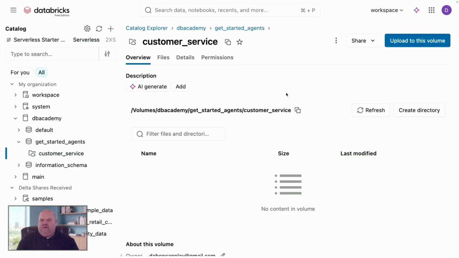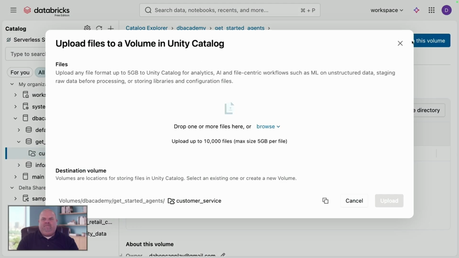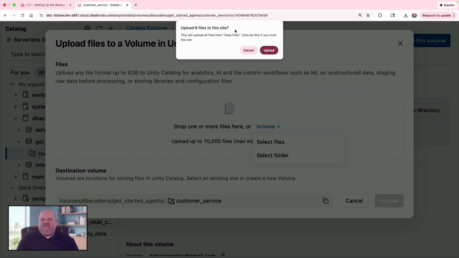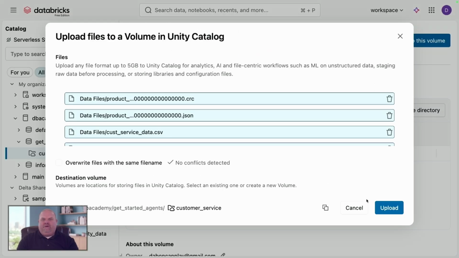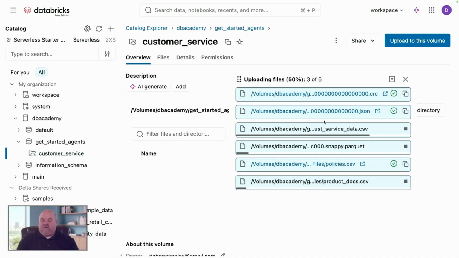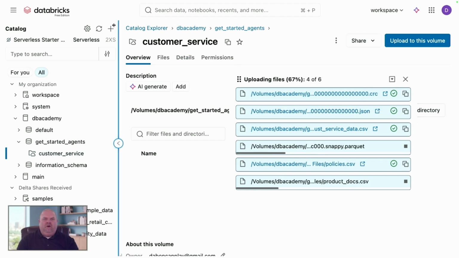We need to upload those data files to this volume. So I'll click over here, upper right corner, upload to this volume. And what I'm going to do is just drop those files right here in the drop zone, or I could browse to them if I wished. And again, I'm going to do that off camera. It says upload 6 files. I'll go ahead and select upload. And we have all of those files and the actual folder itself that contains some data as well uploaded to this volume. I'm going to go ahead and let that go and return to the other tab.